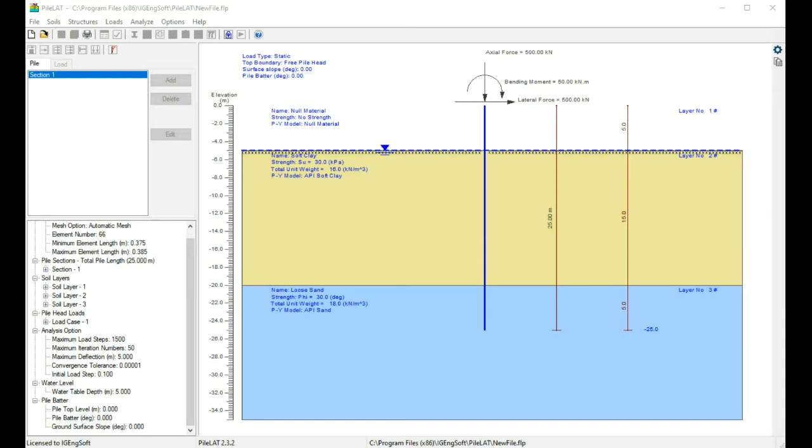The example we're going to use today is a very simple one. There are two soil layers. The pile length is 25 meters long. There are loadings applied at the top of the pile head. And also, there is a cantilever length of about 5 meters above the existing ground surface. Regarding the groundwater, we assume that the groundwater table is at the ground surface.